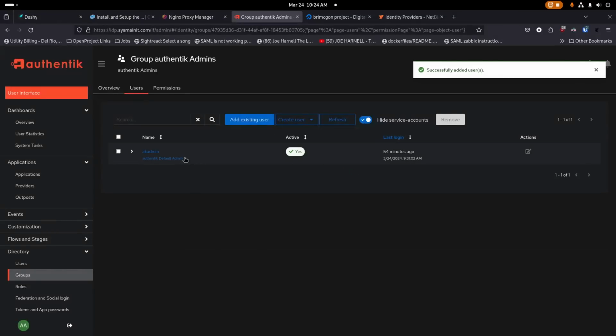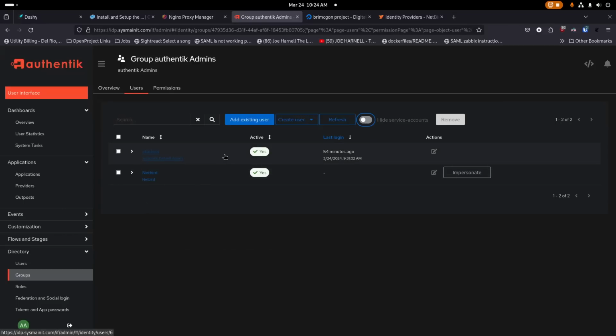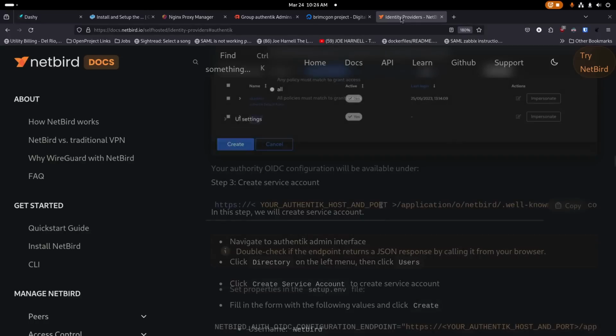And then here, if you want to make sure that Netbird got added, we can just untick this box again and make sure Netbird's on the list. So we see that it's there. So we've created our service account that we need for Netbird as well.